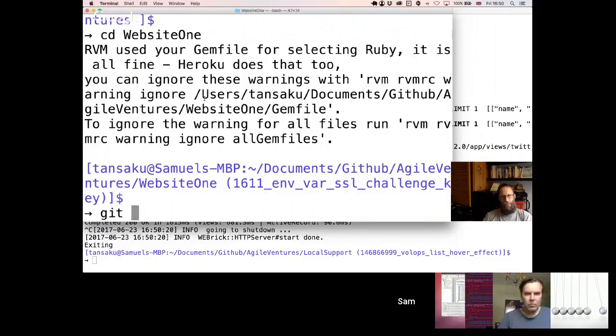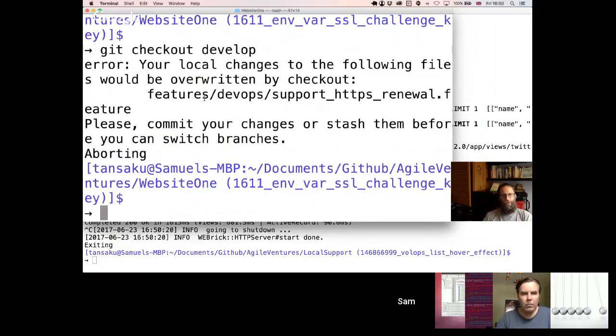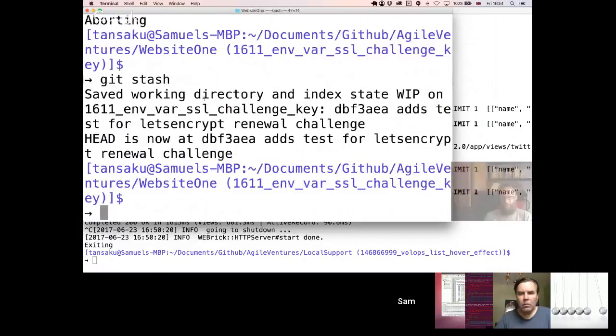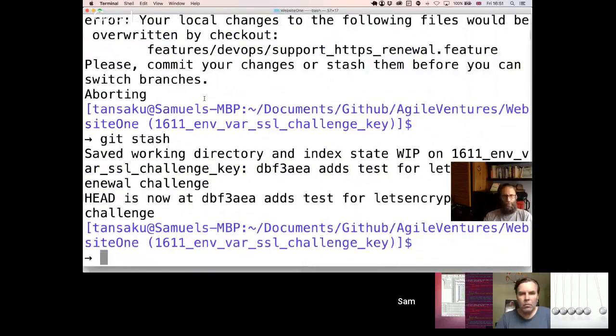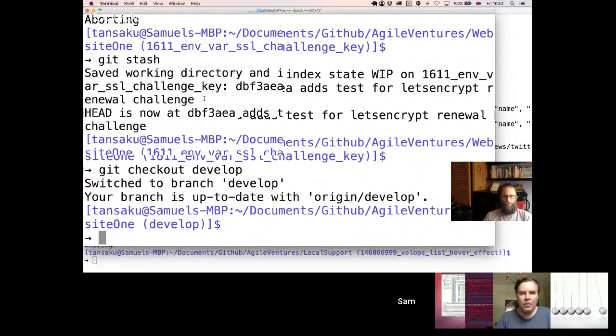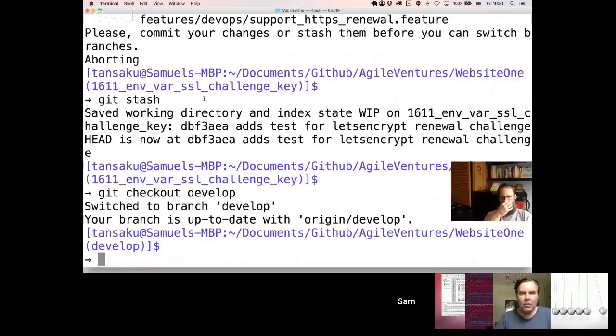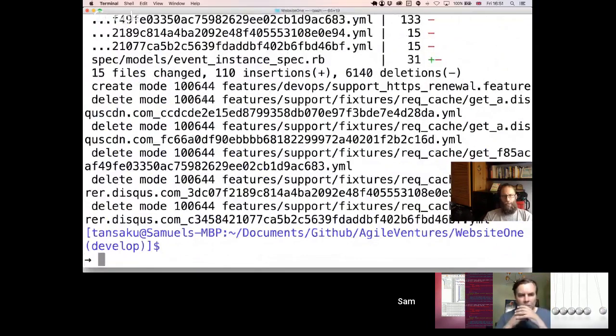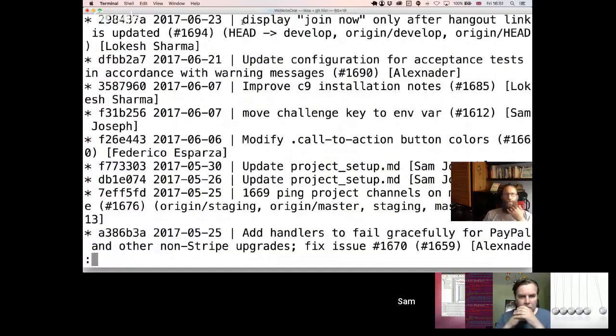I'm always conflicted about this. You know, people have done work on some code, they've got it working, and we've got something broken in production. I think if I was being more rigorous today, I would maybe have not merged that in. But anyway, if I git pull origin develop now, we can see that this is the latest one there with your thing.